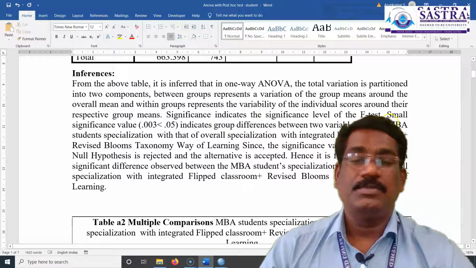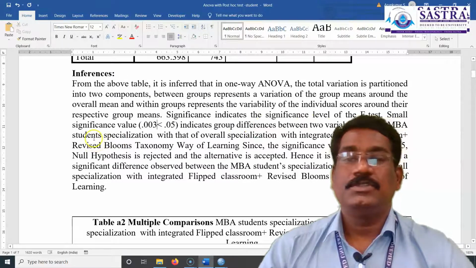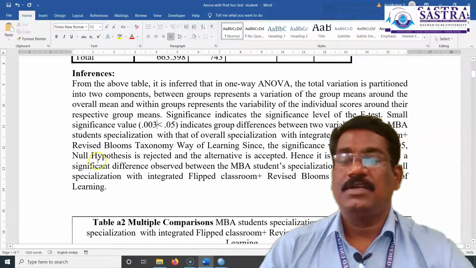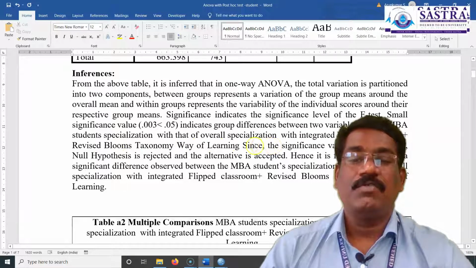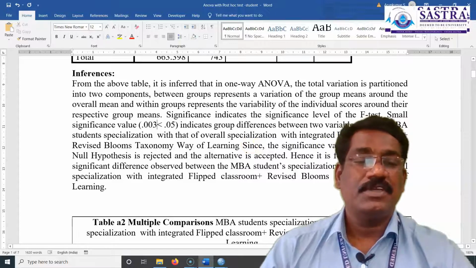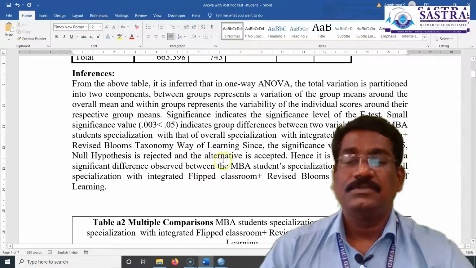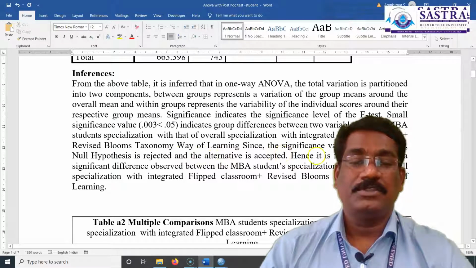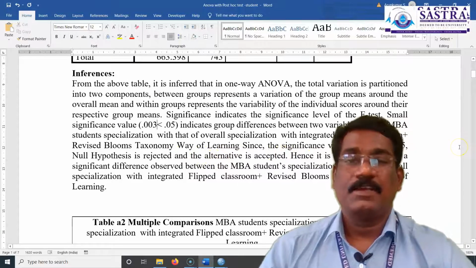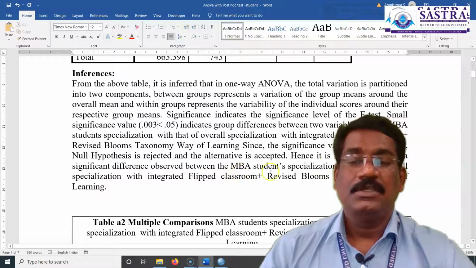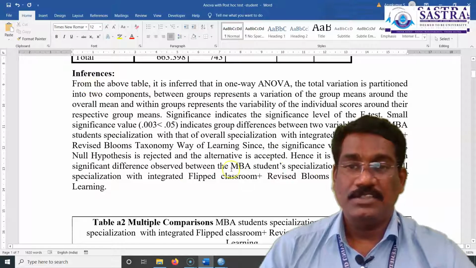differences between two variables, namely MBA student specialization with that of overall specialization with integrated flipped classroom as Bloom's taxonomy way of learning. Since the significance value is less than 0.05, we reject the null hypothesis and accept the alternative hypothesis. Hence, we conclude there is a significant difference observed between MBA student specialization with that of overall specialization. So I think it's very simple.